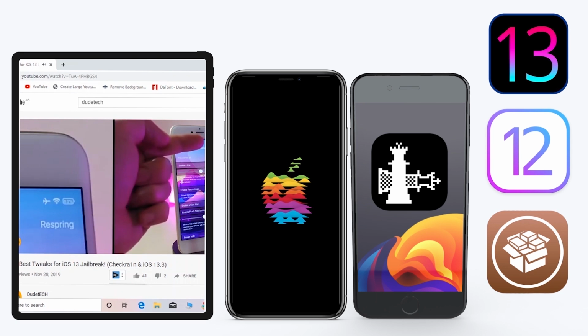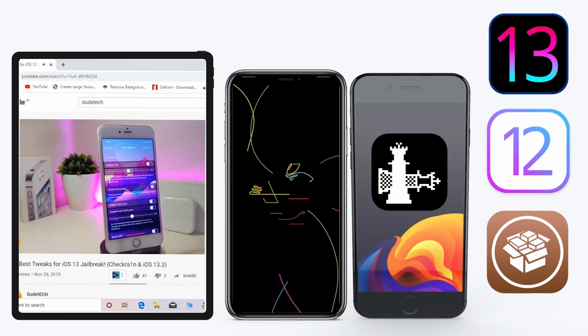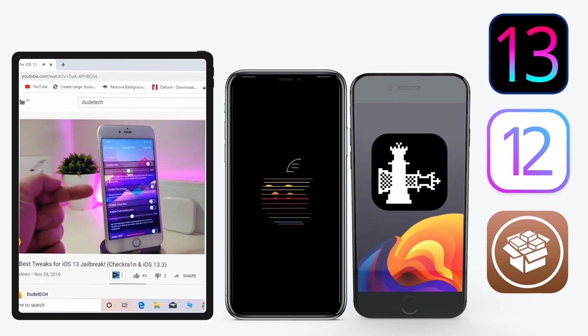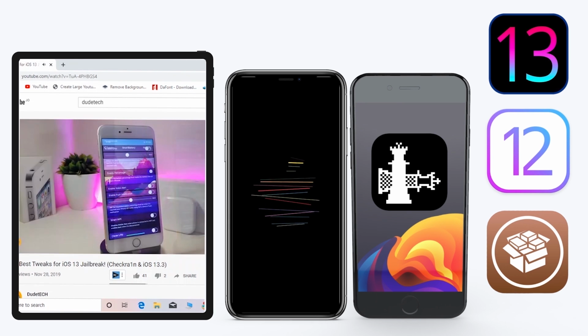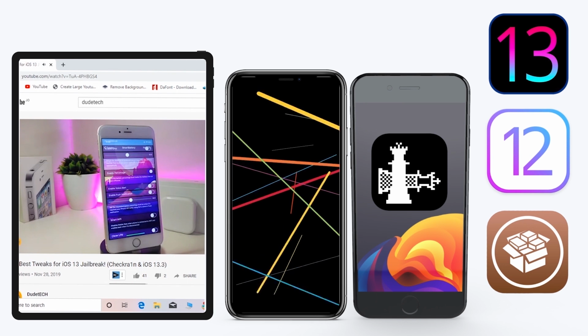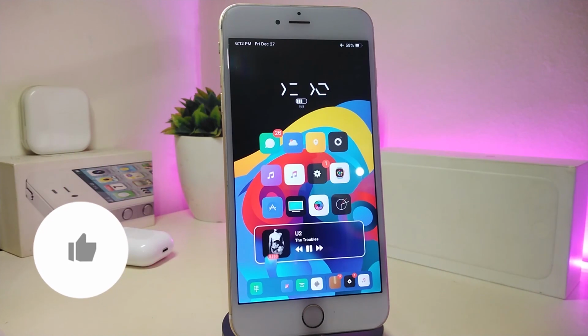So for those who are already using the new jailbreak, the Unc0ver jailbreak on iOS 13 up to 13.3, and for most people who are using the Checkra1n jailbreak starting from iOS 12.4 up to iOS 13.3.1, for those who are already using the jailbreak, here are some top new tweaks that I want to share with you guys.